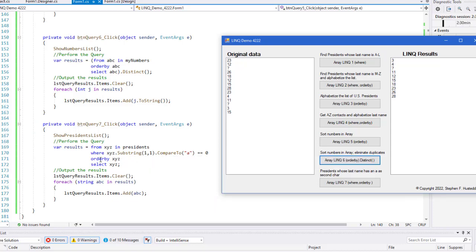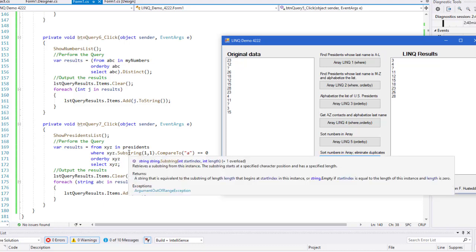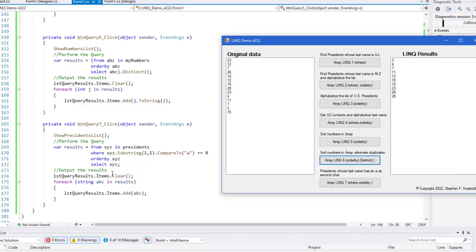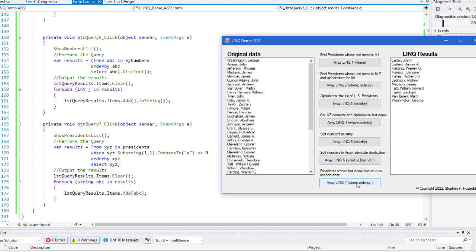we're going to basically select that, but we're also going to order this by XYZ. So these again are going to be in alphabetical order, but all the names are going to have A as the second letter, and then we're going to use, again, our for each loop to display those. Here we go. So Carter, Garfield, Harding, Harrison, Hayes, Jackson, Madison, Taft, Taylor, Van Buren, and Washington all have A's as the second letter. So that gives you kind of an overview of how to use LINQ.